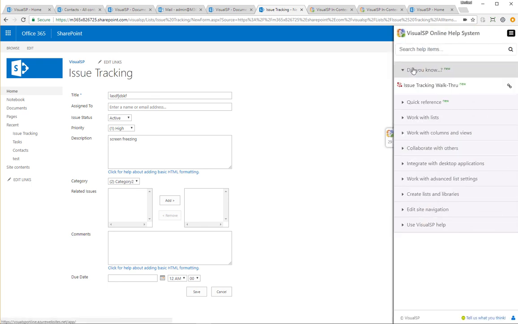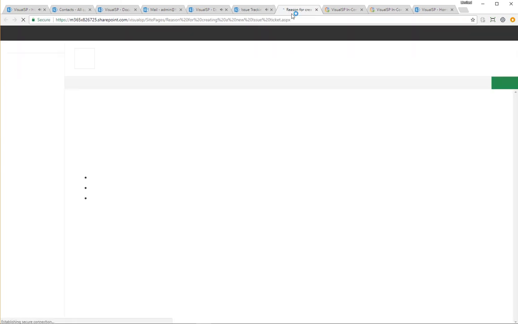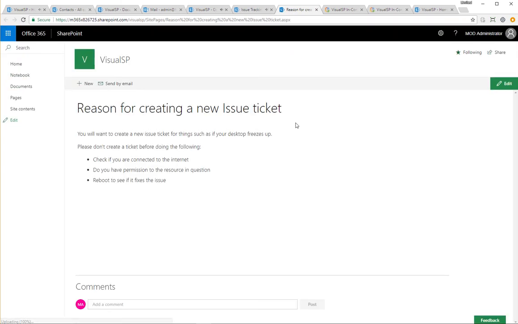Okay. So here's a walkthrough that our team created, just a sample walkthrough. And let's say this comes up automatically. Here we go. Highlighting it, showing information about it, even showing links in here saying, please first review the guidelines. And if somebody does click on it, then guidelines appear here, right? A different page in this case.